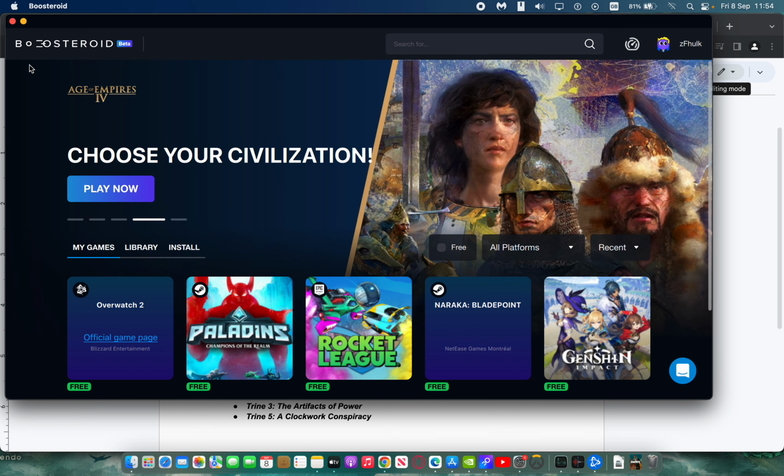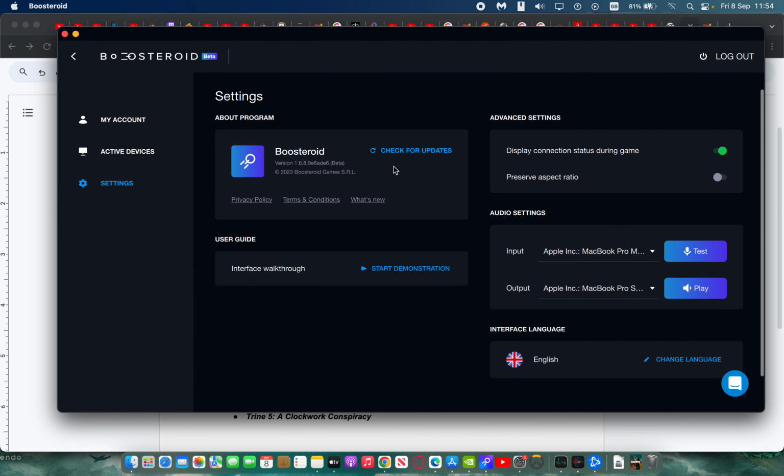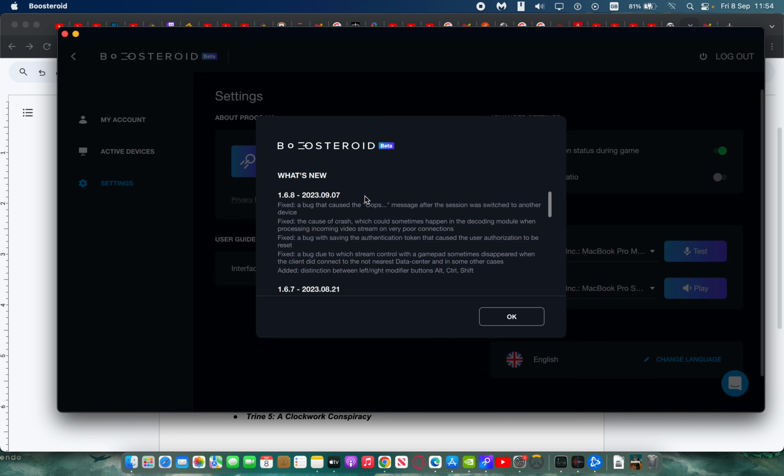And not only that, but we can also see that they even have updates to the actual application. This was the newest one, version 1.6.8, which was released on the 7th.